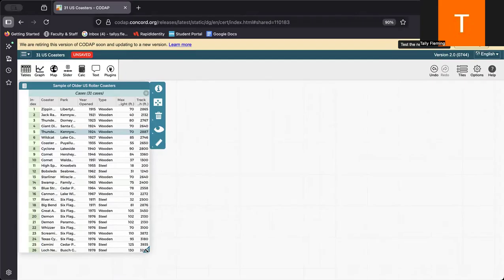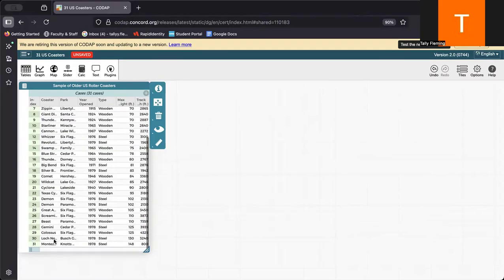Before I graph the data, I want to get a sense of the range of heights. I'll start by sorting the max height column. As I'm in table view, I click on the max height variable and choose sort ascending. Now I can see that the smallest coaster height appears at the top at 18 feet, which is this high speed coaster. And if I scroll down to the bottom, I can see the tallest coaster in this set is this coaster at 148 feet. Sorting helps me quickly identify the extremes before I move into graphing.